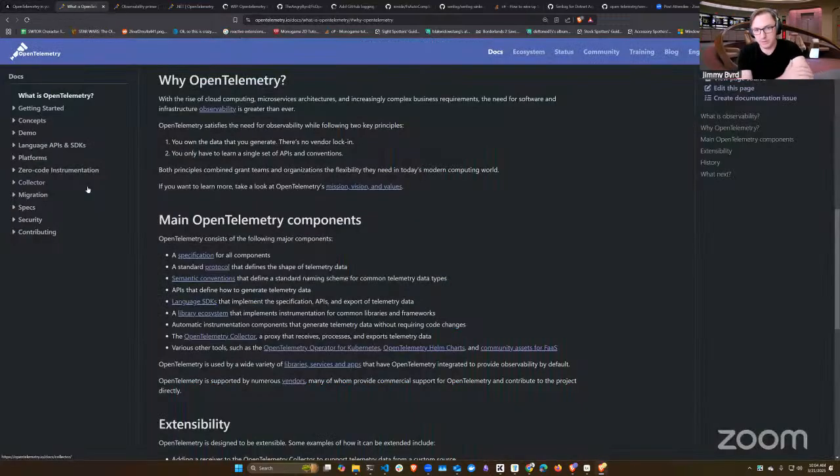OpenTelemetry is a specification that allows your application to tell other things what is going on inside your application. What this means is there are three pillars. There are essentially spans or traces. There is logging, which most people have some type of structured logging, and then there are metrics. The thing that we're going to be focusing on today is tracing and spans.